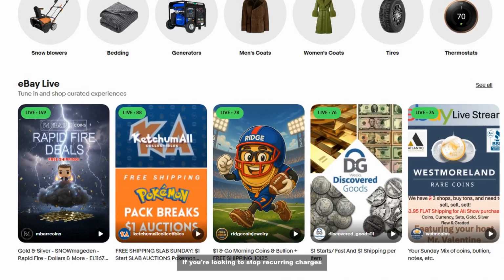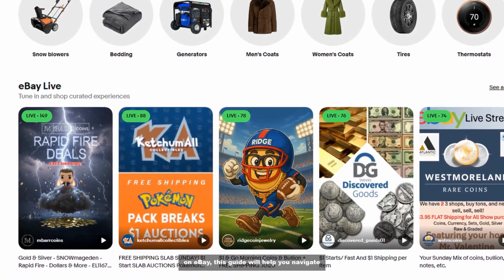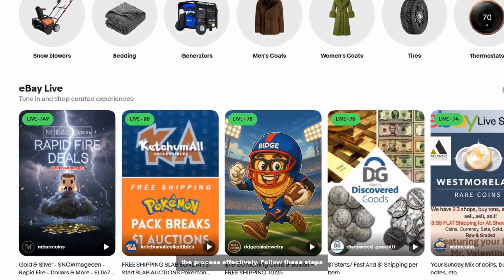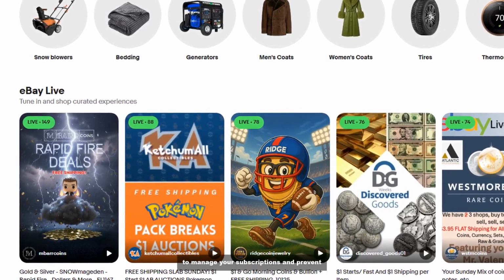If you're looking to stop recurring charges on eBay, this guide will help you navigate the process effectively. Follow these steps to manage your subscriptions and prevent unwanted payments.